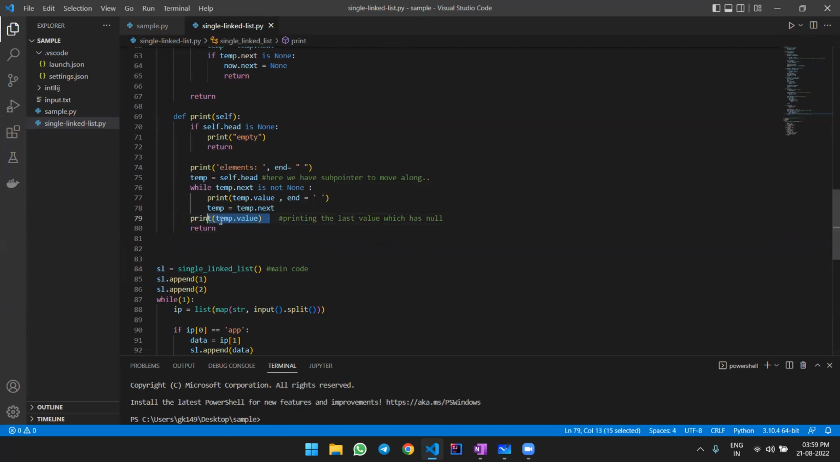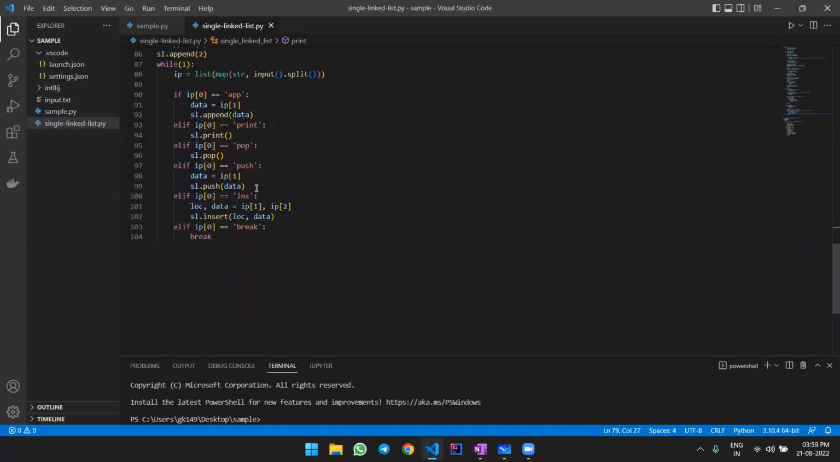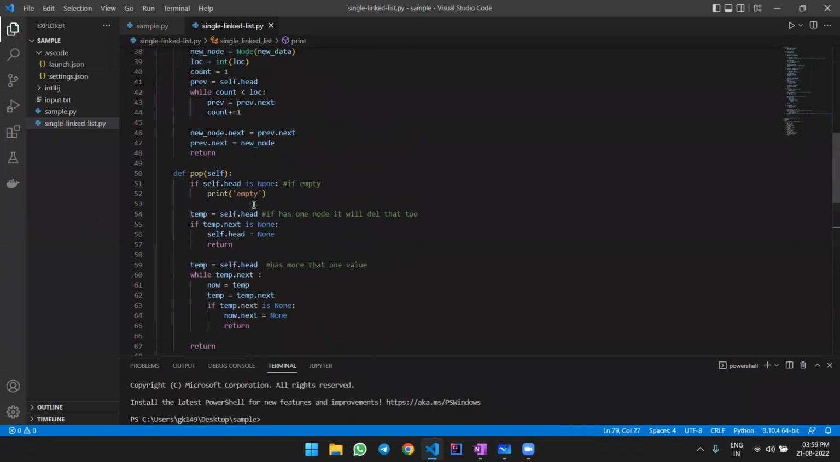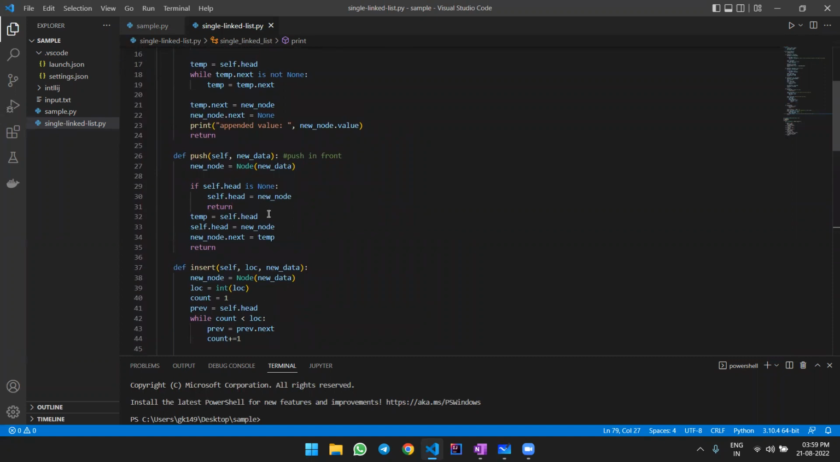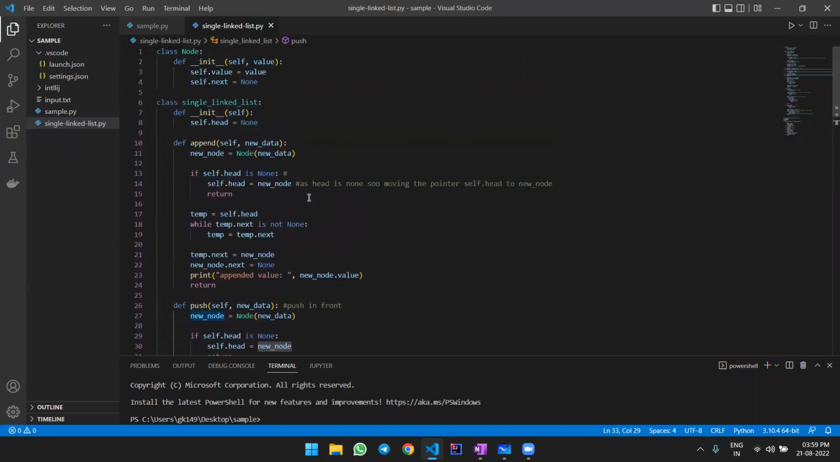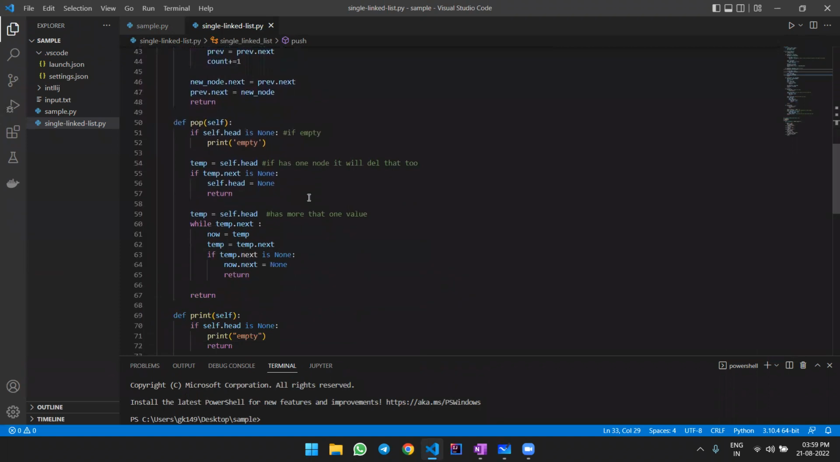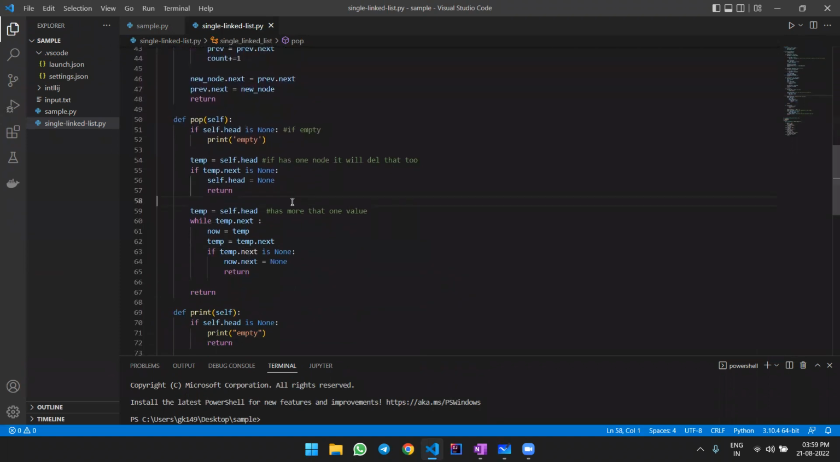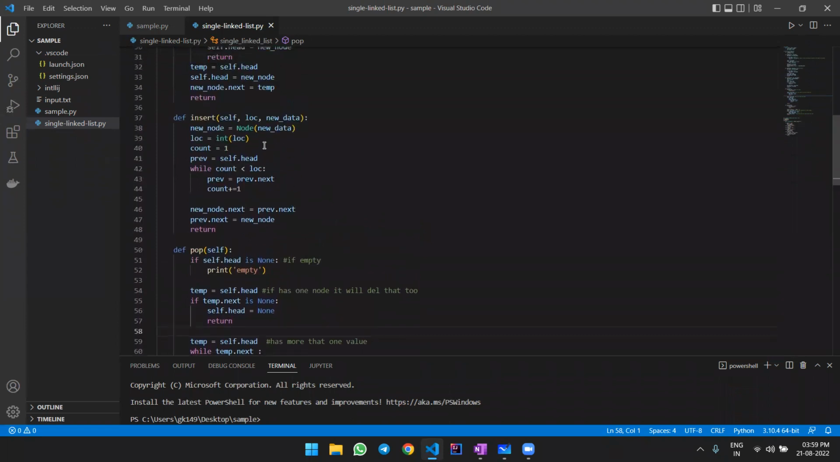So I have explained this kind of thing now. Again, we have functions called pop, push and insert. Push is something where we need to add at the beginning. I think if you see this function, you can understand. And pop is where you need to delete something from the last, so that is also easy to understand. So now we will go for insert.